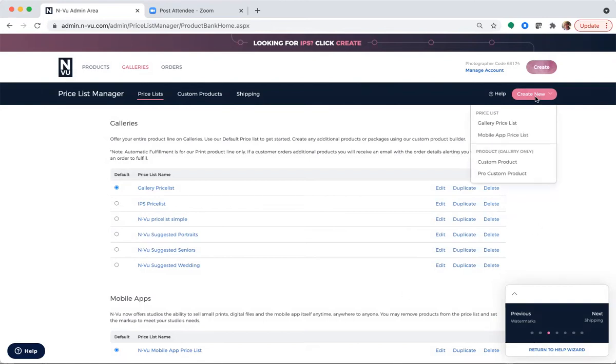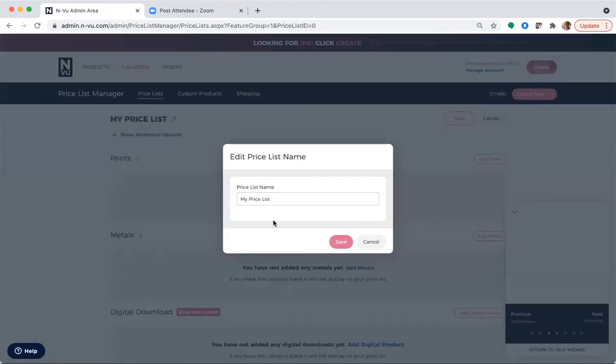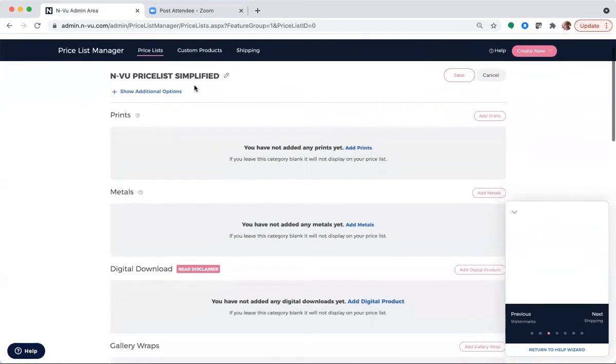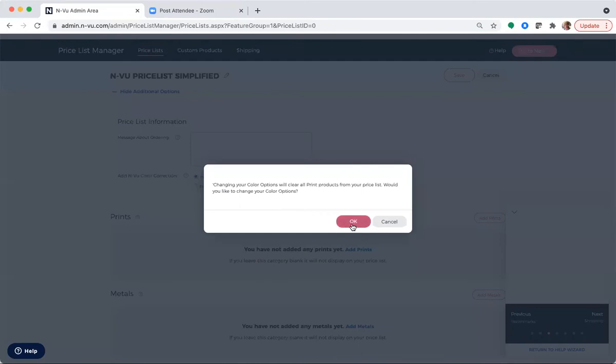Okay, but what we're going to go ahead and do is we're going to start by creating a new price list. And if you notice here, we have products, custom products and pro custom products. We'll talk about that here in a moment, but we're going to go ahead and set up a gallery price list. Okay, so you can give this a name. If you're following along, go ahead. You can add any additional information about ordering. So if you have specifics, you can write that in there. If you want this to be color corrected or non, you can select that.